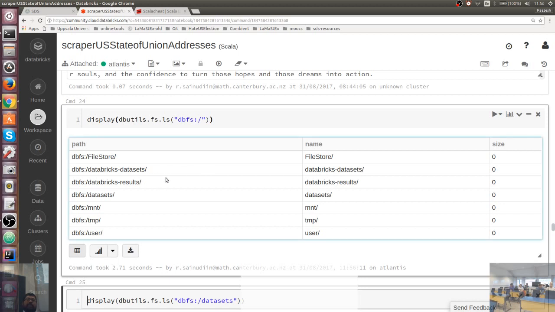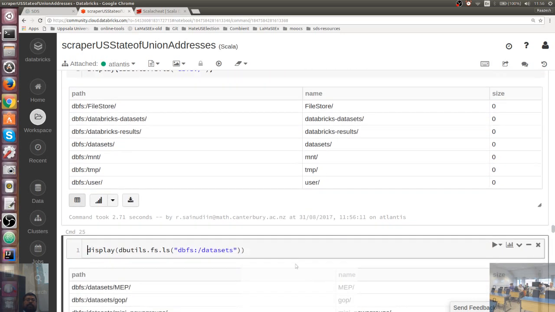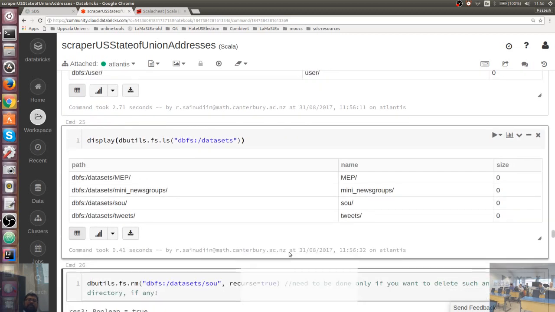There is something called Databricks datasets, Databricks results, and I put my own directories here, so you'll have a slightly different structure. You have to answer some questions: if you do this, do you see anything? Do you have a dbfs datasets directory? Do you have this in your Community Edition? No, you don't. Okay, that's okay.